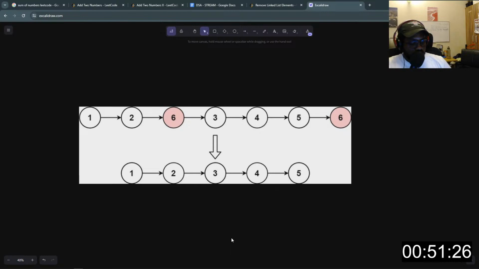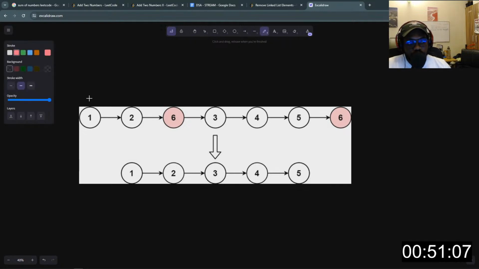So here's what we need to do. To remove the values, we need to traverse every node in the list and check if that node's value is equal to our target value, which is 6 in this case. So here's what we're going to do. We start from here, which is the head node, and we check if the current node's value is equal to our target value, 6.